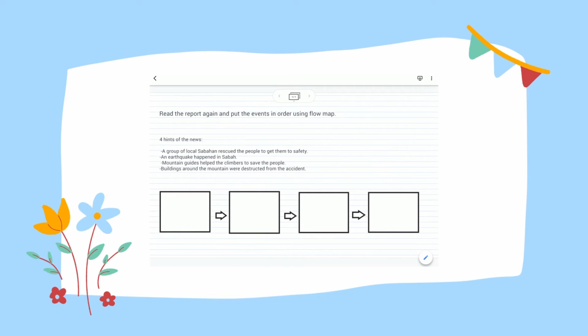Okay, for the class activity, you need to read the news report again and put the events in order using a flow map. When you open the Jamboard link, you will see something like this. Here, to make it easier for you, I've already provided you with 4 hints of the news. You may rearrange them in the right sequence by reading the news report again. We will discuss the answers together.